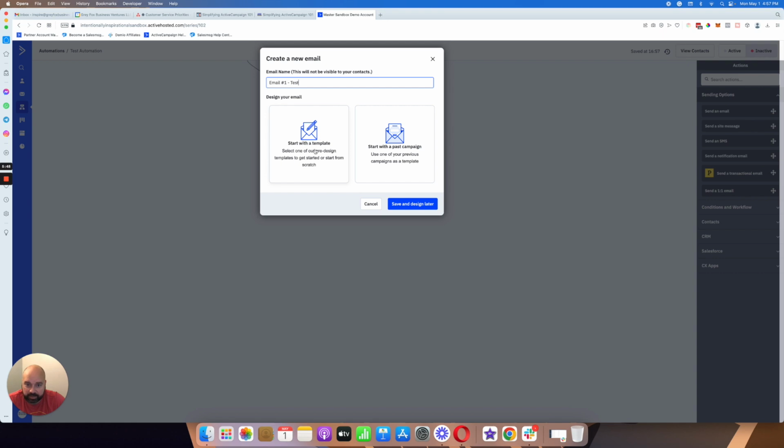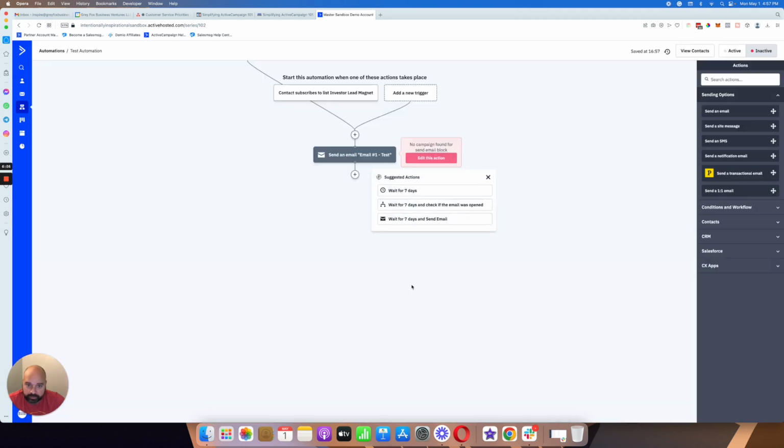It's going to ask you if you want to start with a template or start with a past, or if you just want to frame out the automation, if you just want to build the architecture and don't want to worry about the templates right now, you can hit save and design later, okay? So I would normally pick this. This is an option, or you can save and design later. I want to show you what that looks like. So it gives me that placeholder and gives you suggested actions, which I don't really want those there. And then I can keep going, okay?